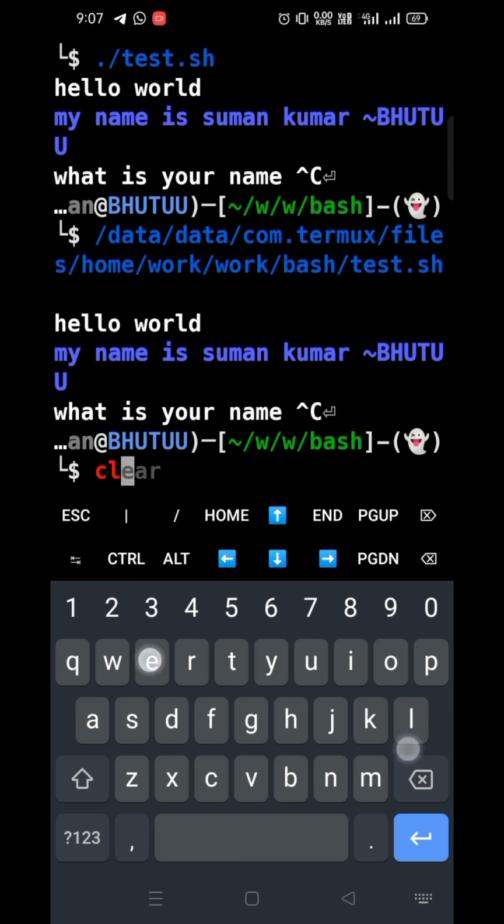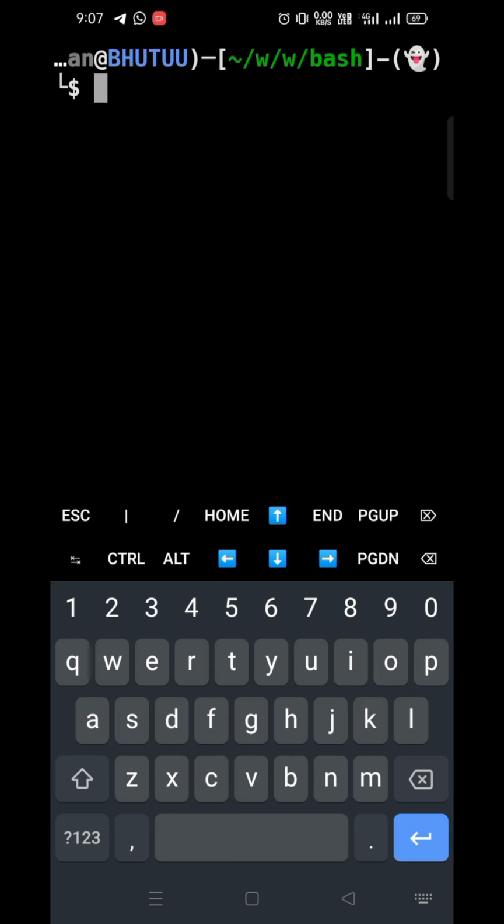So today we studied the file system of Termux, how to create directories, how to work with directories and files, how to move, copy, paste, and all those things, and how to exit successfully if you are stuck somewhere. Okay, so this much for today.